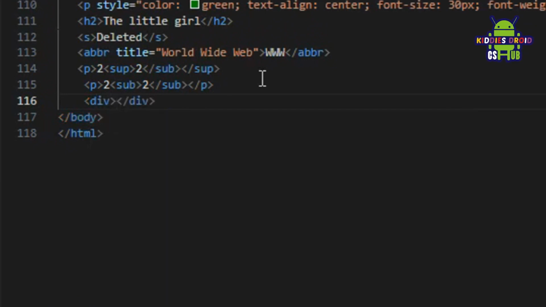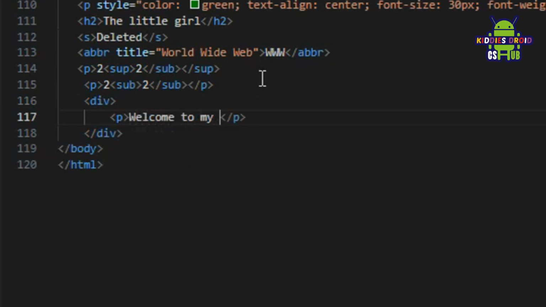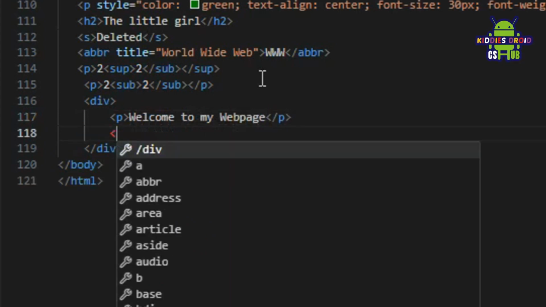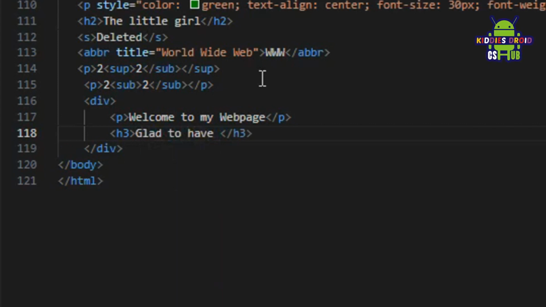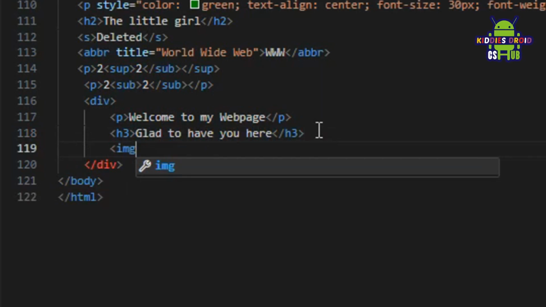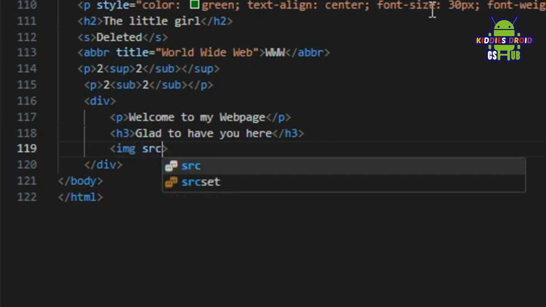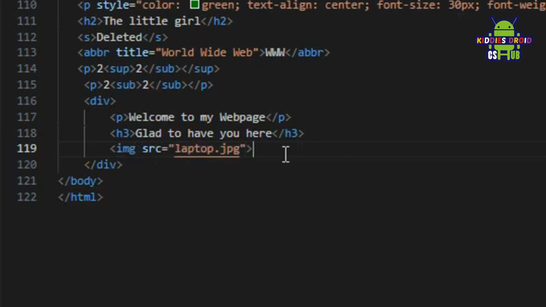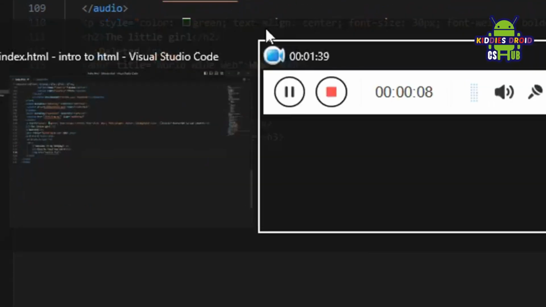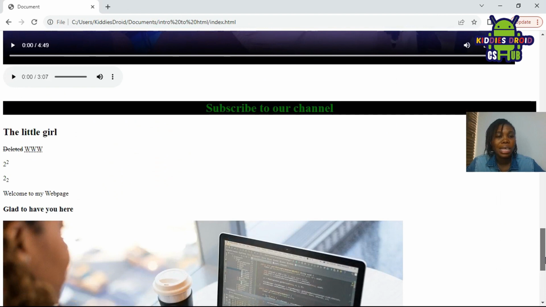Using the div tag, we can put some elements like a paragraph, "Welcome to my web page," and then we could put a text as well. Maybe I'm using an H1 or H3. I'll just use an H3. "Glad to have you here." And just like I mentioned earlier, we could even put an image inside a div. So we will put an image. I think the only image I have here is the laptop image. So now I put 3 elements inside a div, 2 texts and 1 image. Now, once we open this in the browser, we'll have something like this.